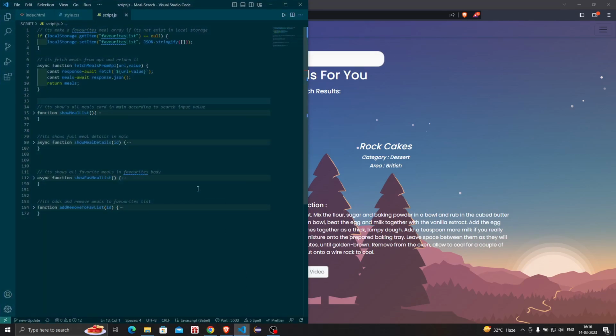And this is our JS code. fetchMealFromAPI is an async function that takes two parameters, URL and getValue. It uses the fetch function to make a GET request to the specified URL, appending the value parameter to the end, like the value we will search here. Then it awaits the response, parses it as JSON, and returns the resulting data.